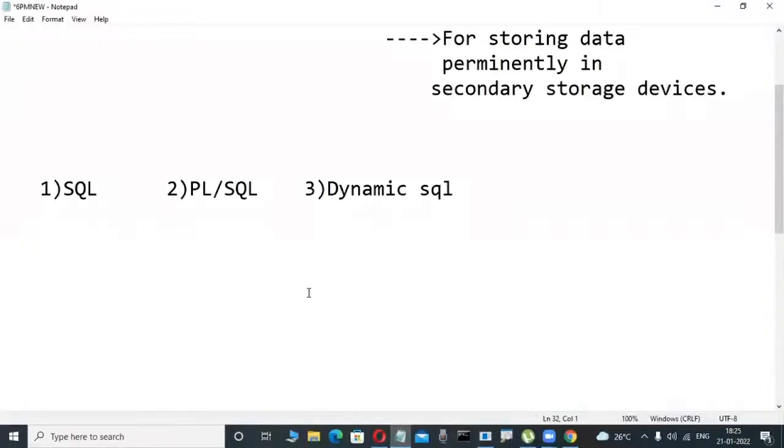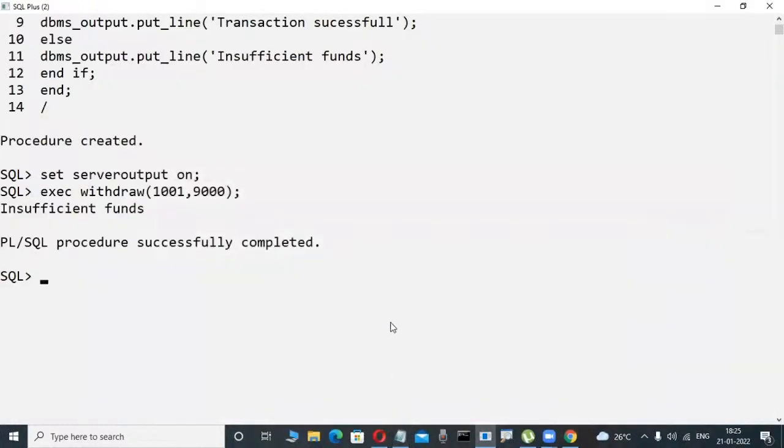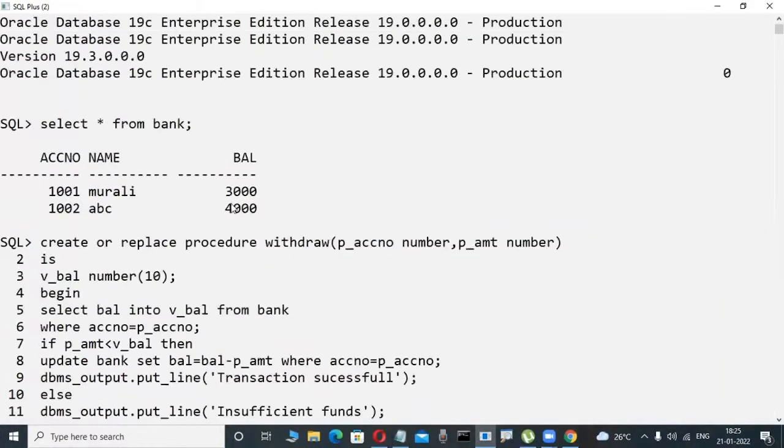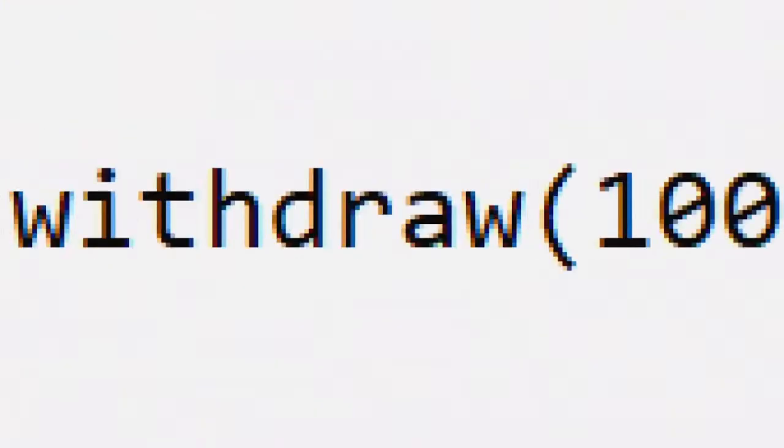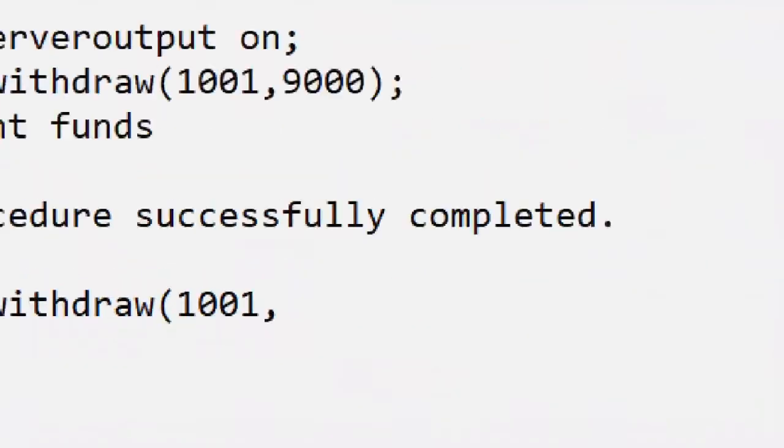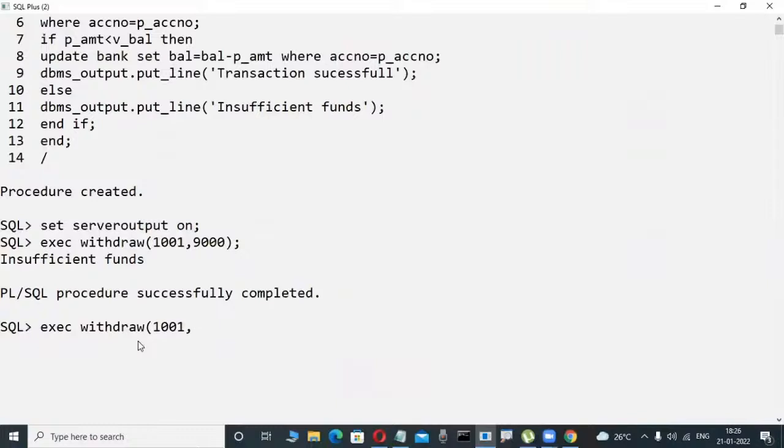Another case, OTP validation, all those things are the same. And now check it out. For example, in this case my balance is 3,000. Now I try to withdraw 2,000 rupees, for example. Observe here. 1001 is my account number. I try to execute withdraw again. So now, with this procedure, I try to withdraw 2,000 rupees.